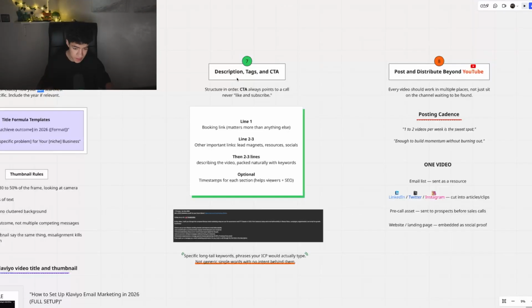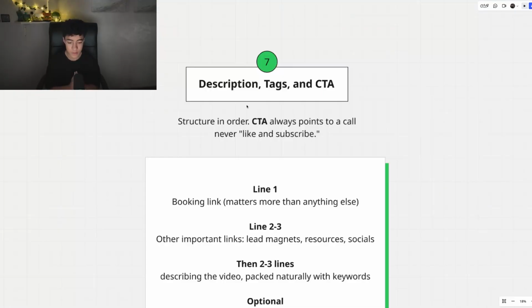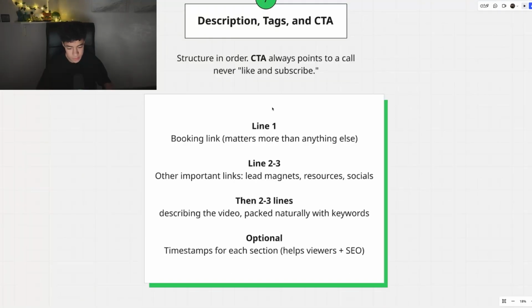So now step 7 is the description, tags, and CTA. And the most important thing to know about your CTA is this. It always should point to booking a call, not like and subscribe, not check the link for more info, an actual call. For B2B, that's the only CTA that makes sense because a call is where the sale happens. So your description should follow a specific order, and most people get this wrong by burying the most important link at the bottom where nobody sees it.